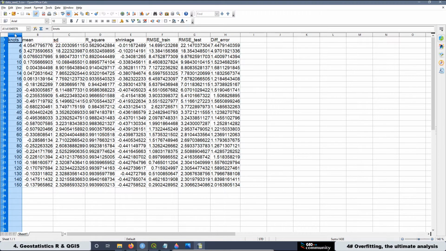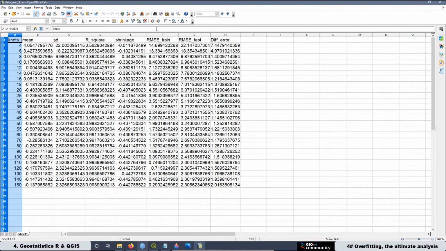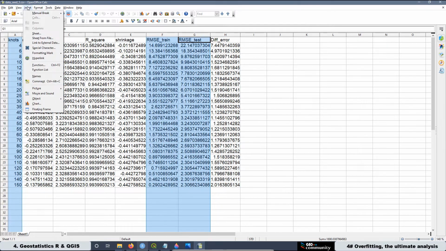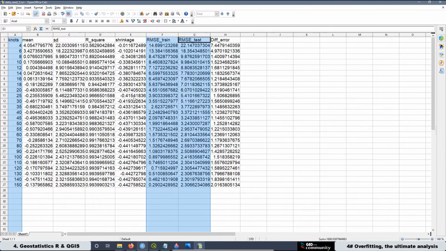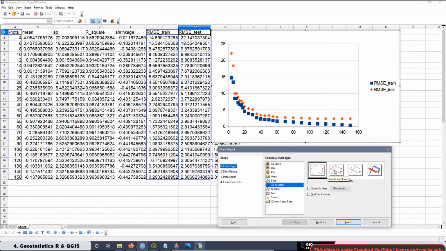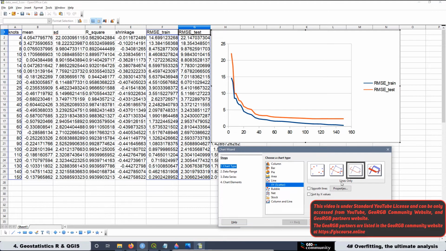Okay. And now we can create the graph. We have to select this column, press Control, select this column, and then go to Insert. And we are going to insert a chart. Then what we want is a scatter plot, and we want to see where the data is located, right? Then we can select this option over here.